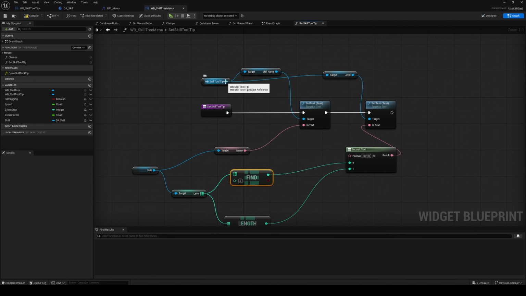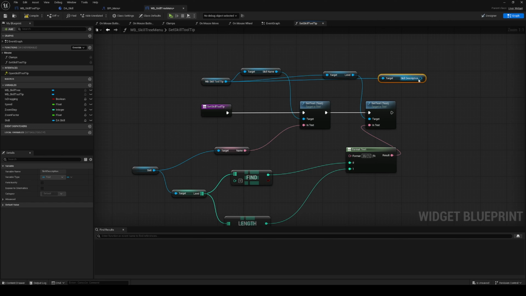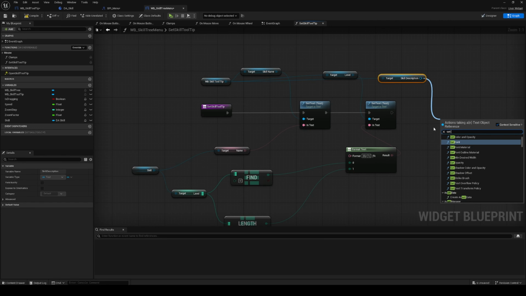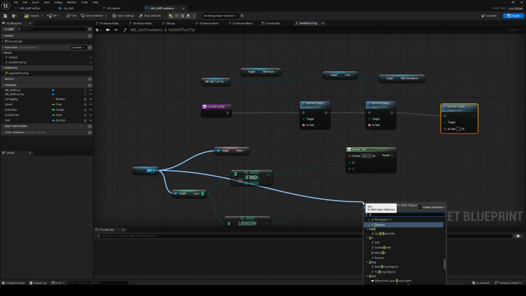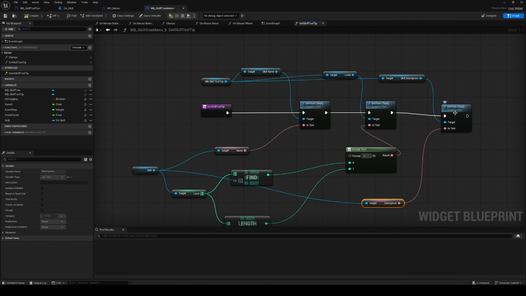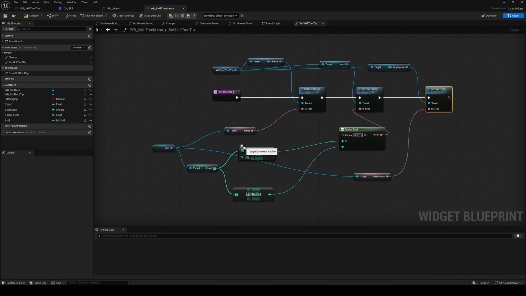And the last thing is description. Description, and we set text. And also we're gonna get this one, description. We're gonna set it. And that's perfect. Okay.